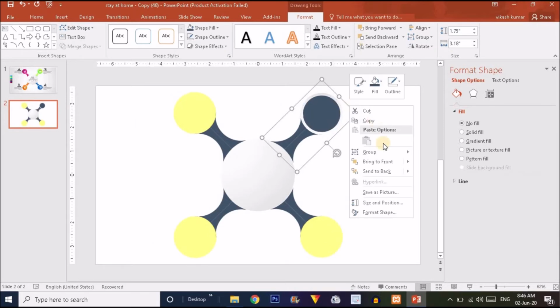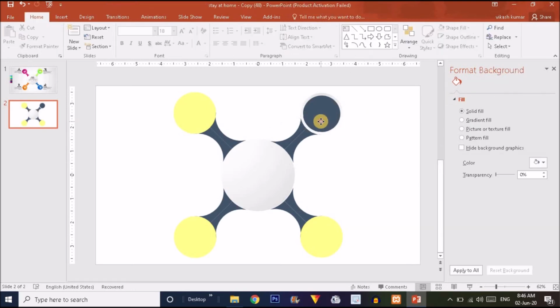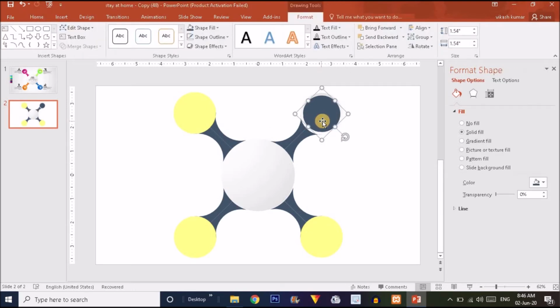So I'm going to ungroup it and copy this circle and put this circle over here.